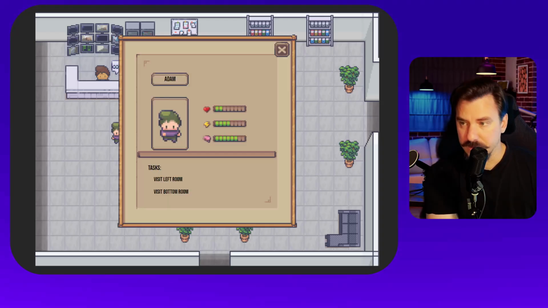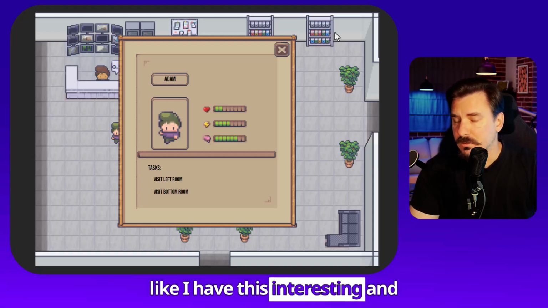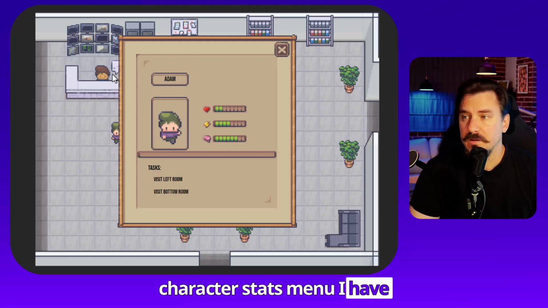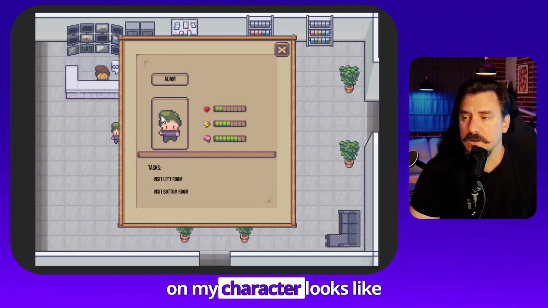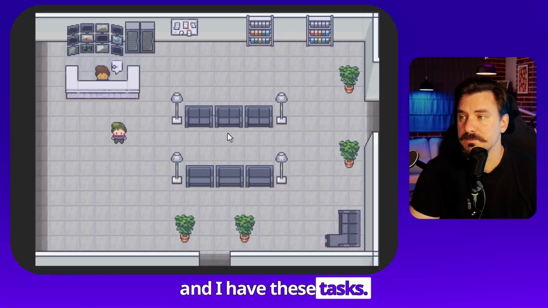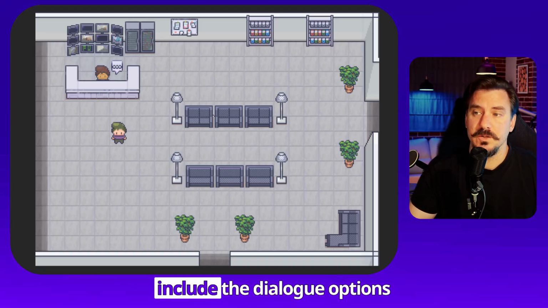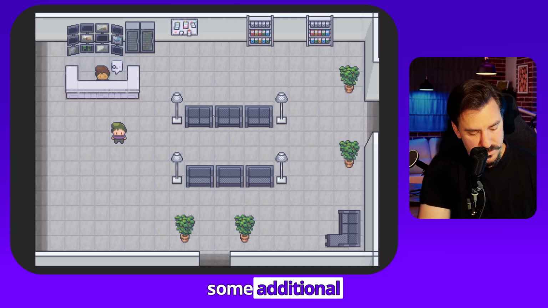So if I press J on my keyboard, I have this interesting and simple character stats menu. I have my name, some of the stats, how my character looks, and I have these tasks. If you remember, the goal for this version is for us to include the dialogue options and a bit more of a branching scenario and some additional things.